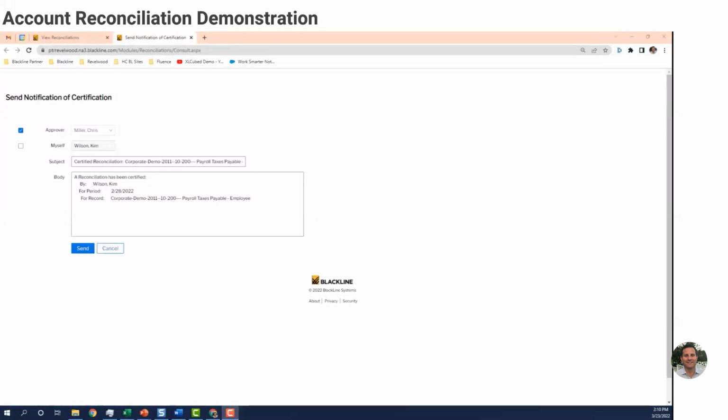So 2 things happen here. First is the system sends a notification email to the approver, which is what you're seeing on the screen. Second, an audit trail record is created that I certify this reconciliation with today's date. So I don't have to spend any time pulling up my Outlook and manually crafting an email. And I don't have to spend any time updating an Excel spreadsheet that I completed this reconciliation. The system did all that work for me.